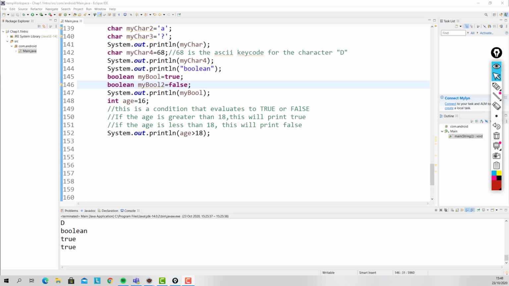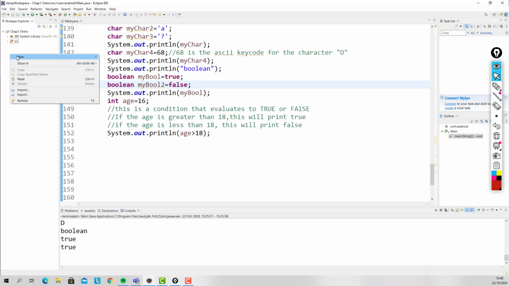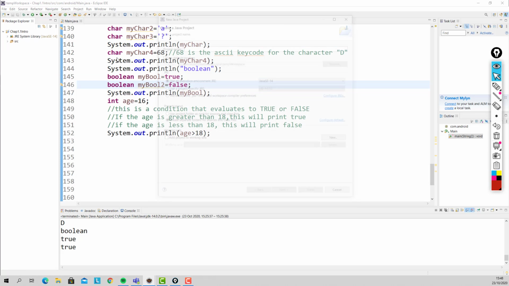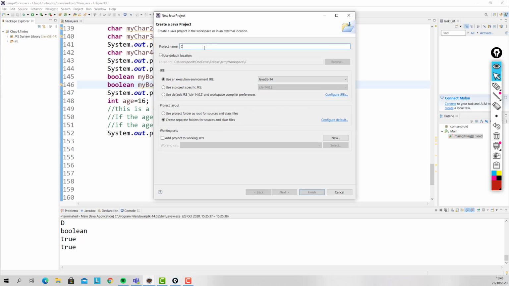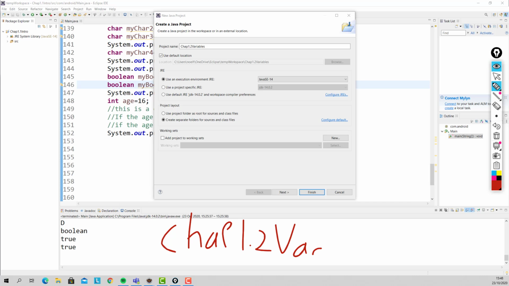So we're going to do our second file, which we did last night. Right click here, new Java project, and I'm going to call this chap 1.2 variables.